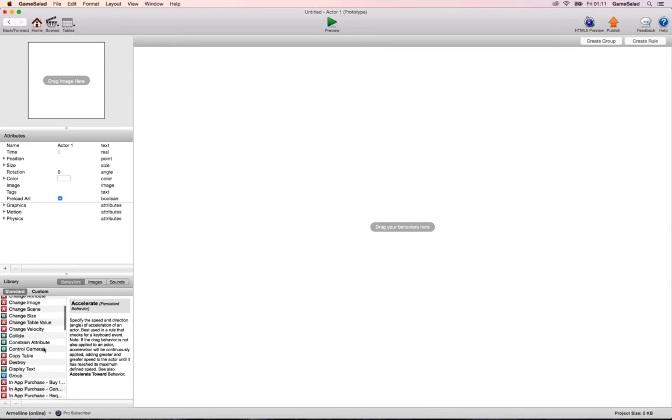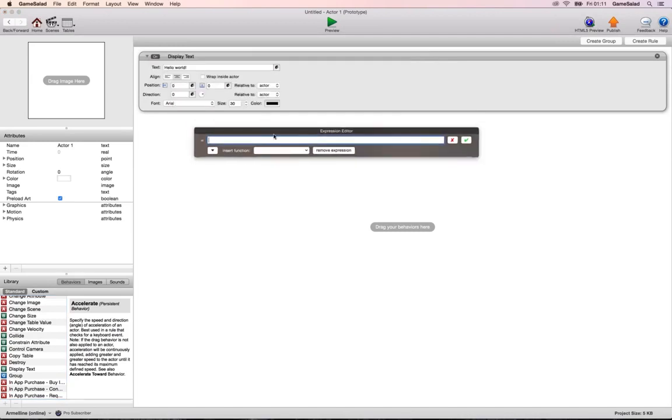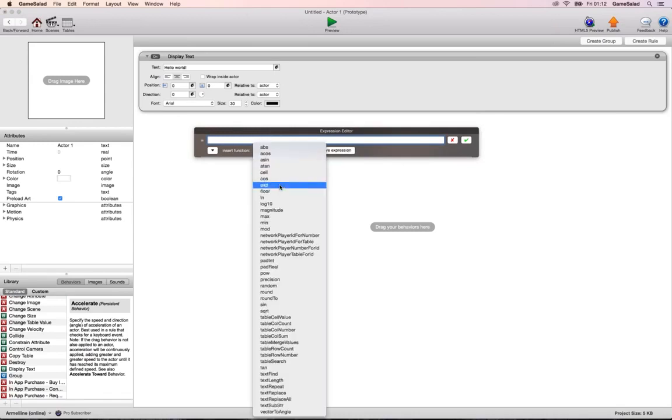So if I just drop a display text onto the scene, GameSalad, as you will most likely know, is a very much drag and drop based engine. So most of what you want to do, you can do without really ever needing to type anything, without getting into very much maths at all. But when you want to do something beyond what the drag and drop can do, we end up going into the expression editor, and there's this quite long, daunting list of functions.